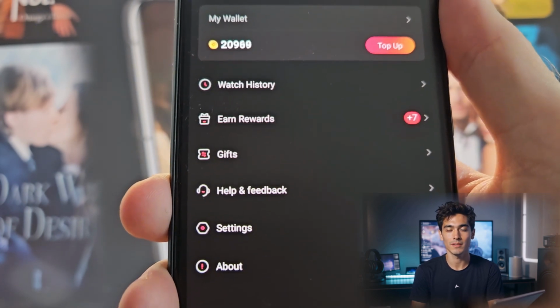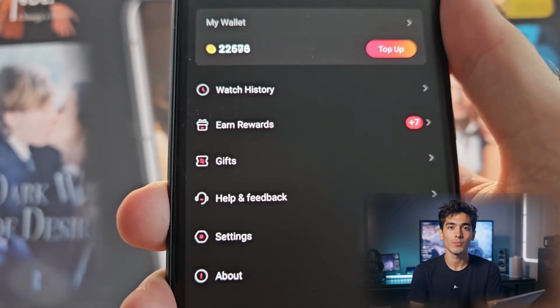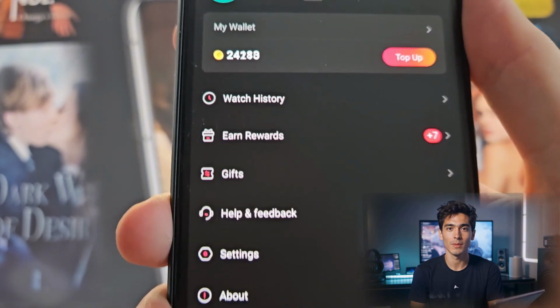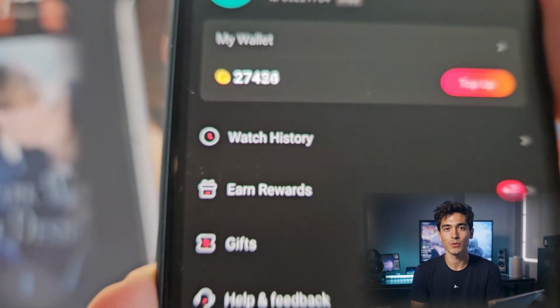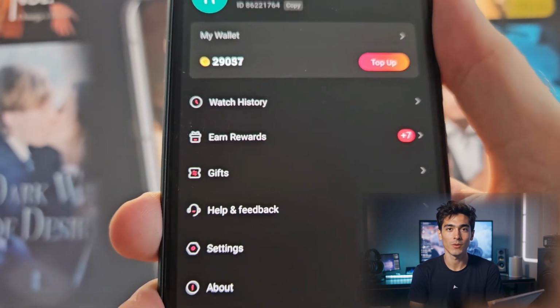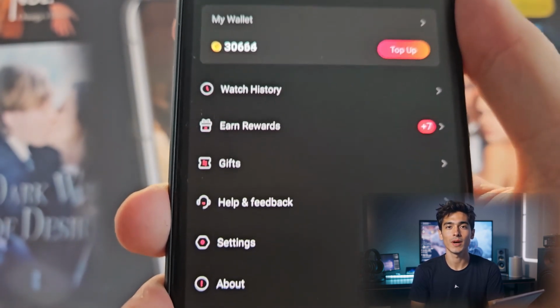Today, I'm going to show you a super simple hack method to get unlimited coins in DramaBox. No need of any special software, just a quick hack tutorial that actually works. So stick around, follow along, and let's jump right in.